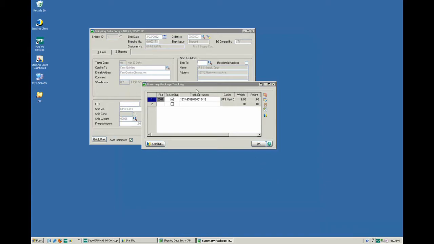And then here we're back to the summary package tracking, which gives you the ability to see the tracking number, carrier, all that information that gets stored inside of Sage 100 so that you have that for your reference. I just also wanted to point out here the StarShip icon that you can see from package tracking. This is going to be in a future release of StarShip. Basically, when you click on this, it'll allow you to see the dashboard and allow you to track any mode of shipment that you have.